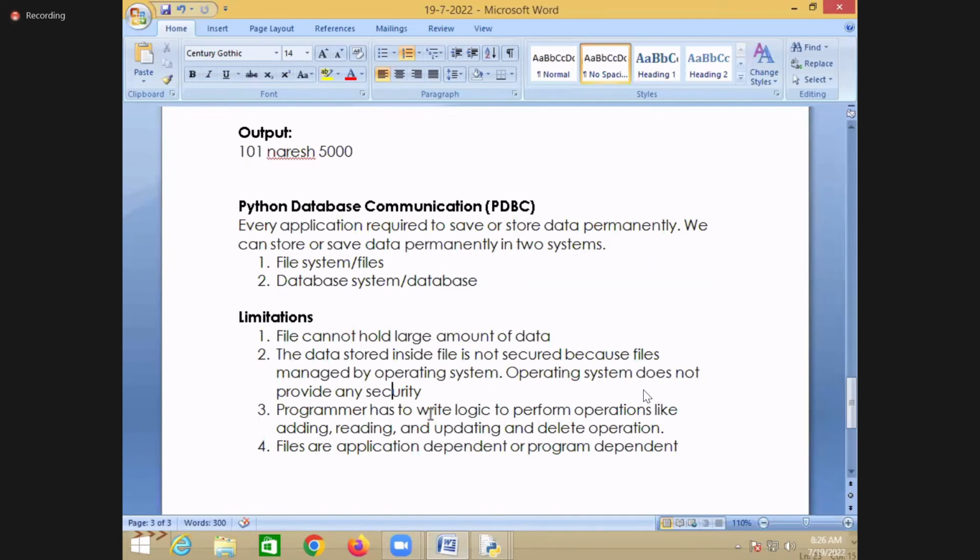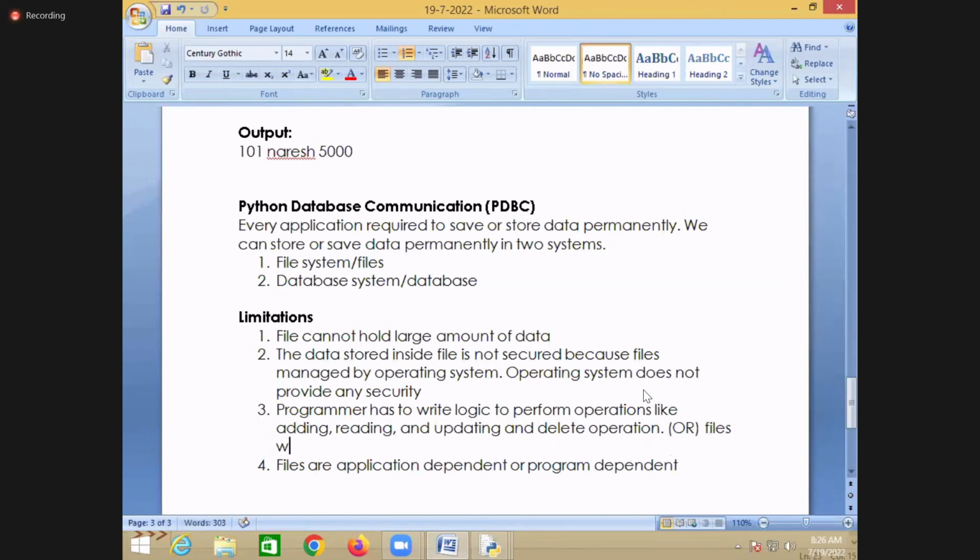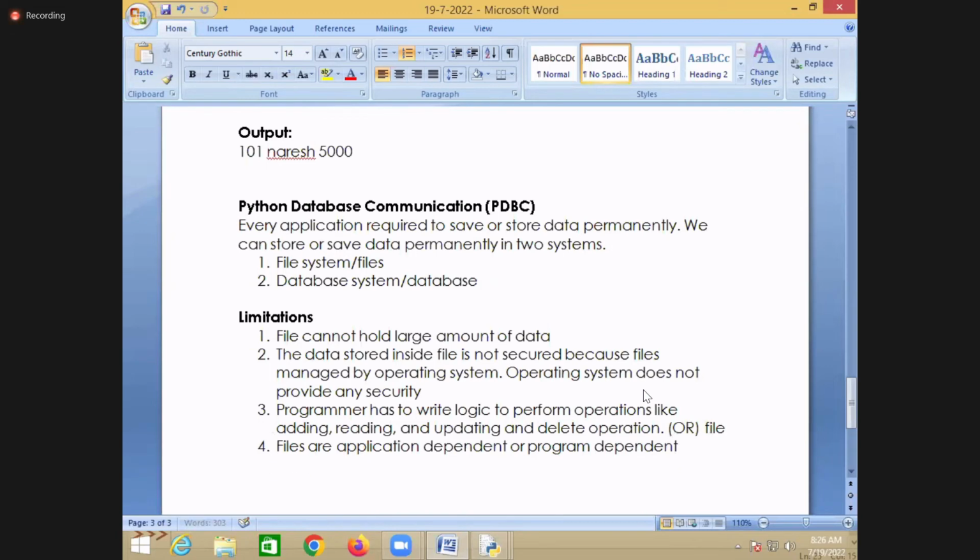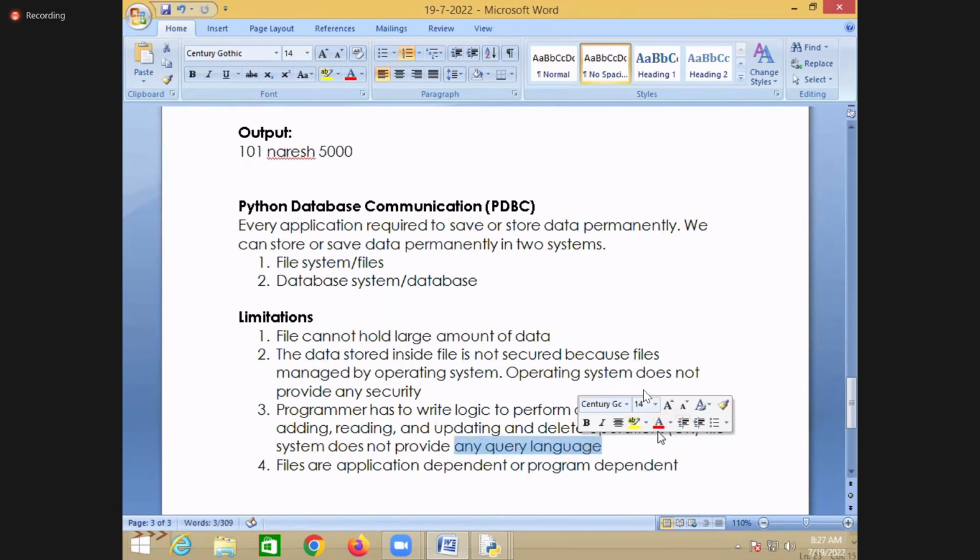What I mean to say is the programmer has to write the logic, because the file system doesn't provide any query language. The file system doesn't provide any query language for doing certain operations like inserting, updating, or anything. So all those operations you have to do yourself.